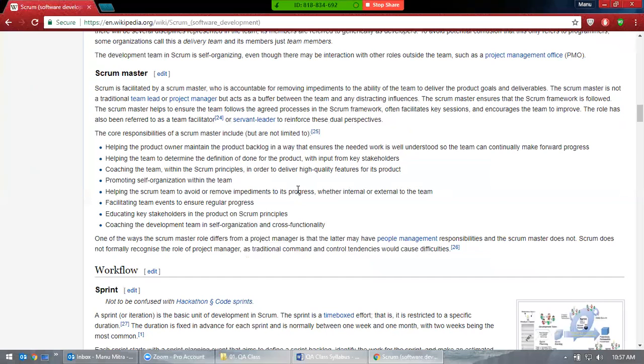I don't have time. Okay, so I went to the next day, same thing, 2-3 days. Then what happened is, I approached the Scrum Master. Why Scrum Master? Because here you see this helping the Scrum team to avoid and remove impediments to its process. That means if you are facing an issue, you have to escalate to the Scrum Master. Now the Scrum Master's job is to coordinate with the developer and fix the issue.